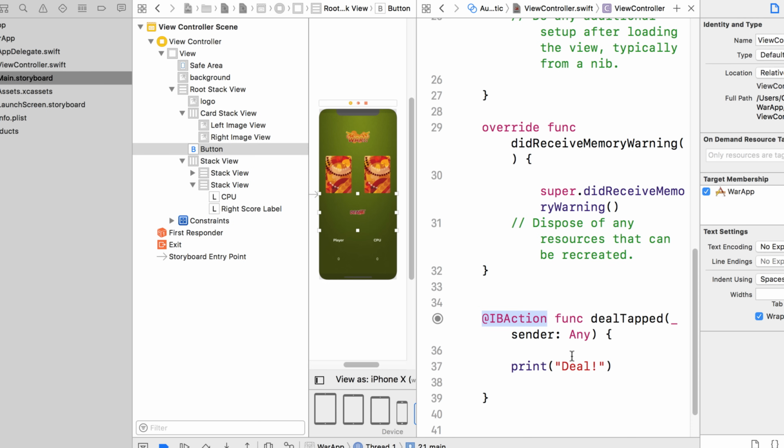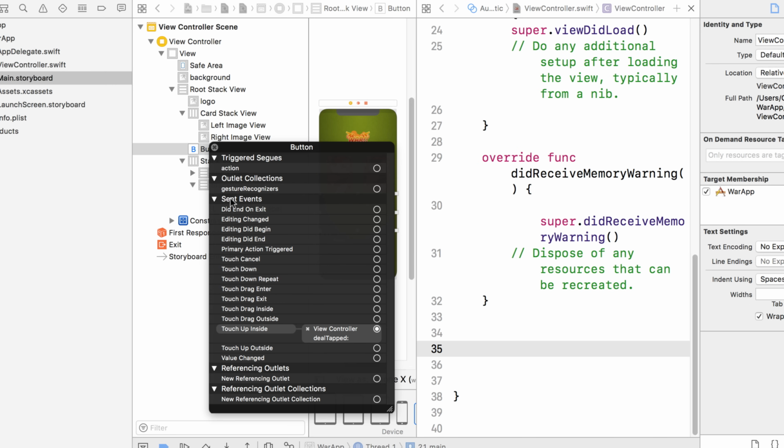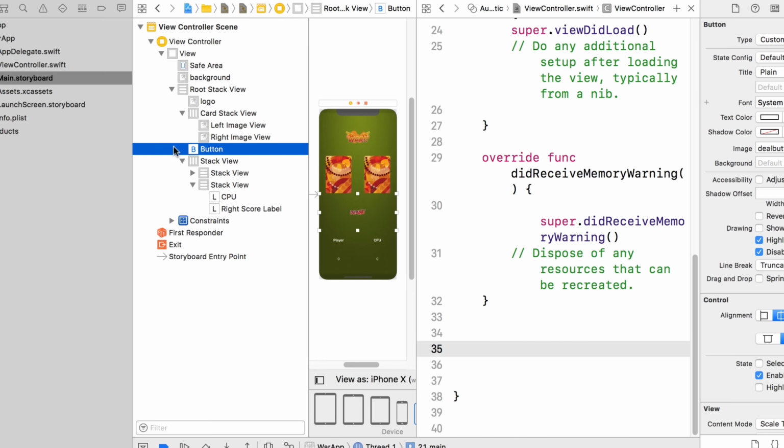Now, in terms of troubleshooting, similar to IBOutlet properties, if you accidentally made a typo or something like that, or you might have connected the wrong element, simply go ahead and let's delete this IBAction altogether. Let's right click that button, and you're going to see all of these events. Under touch up inside, it's connected to the view controller deal tapped, but I just erased that function so it doesn't exist. Click this X to break that connection, and let's go ahead and do it again.